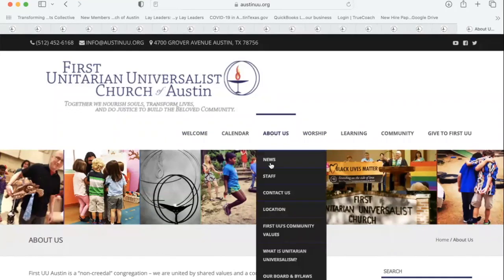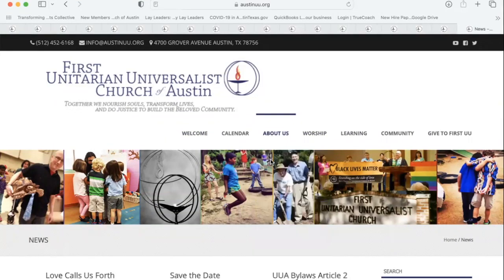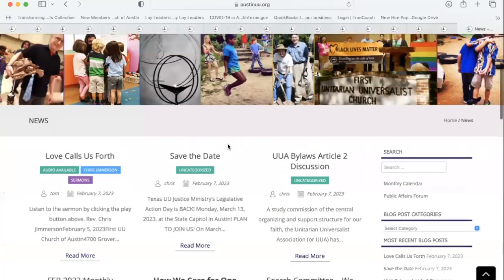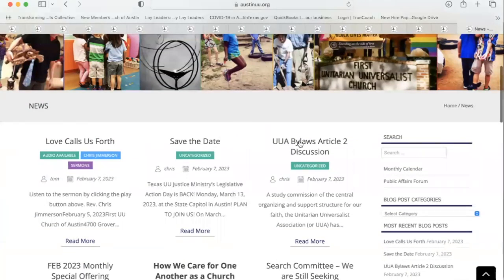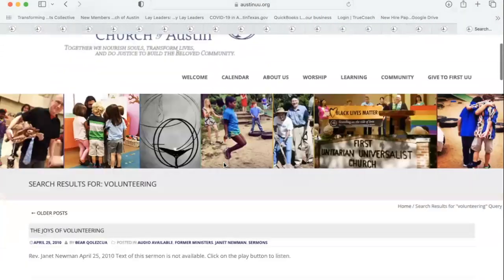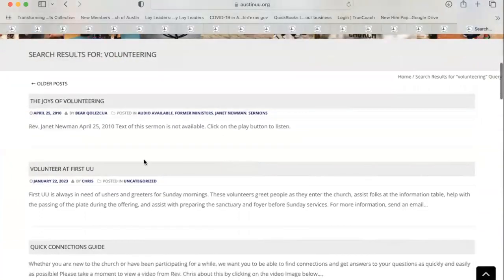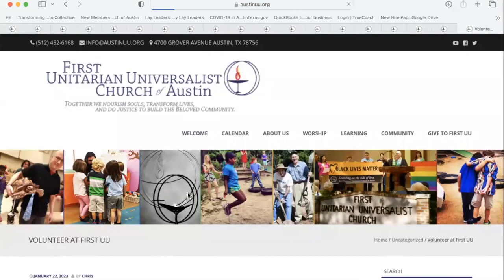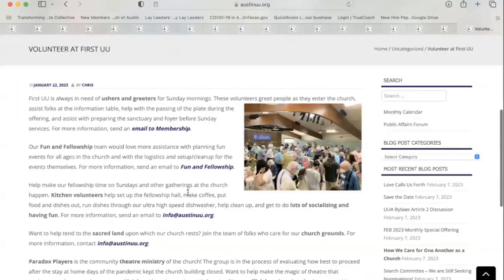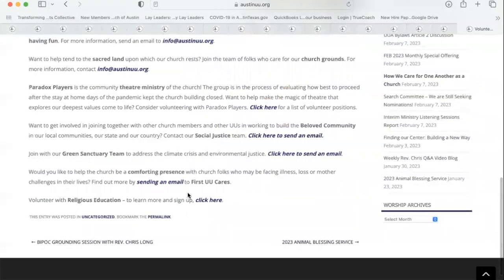If you click on News under About Us, it will bring up all of our recent newsletter articles. You click on the title of that article to read the entire thing. Also, there's a search box. If you type, for instance, volunteering in that and then hit return, it will bring up a listing of all of our posts about volunteering, such as this one, which has a list of volunteer opportunities at the church.